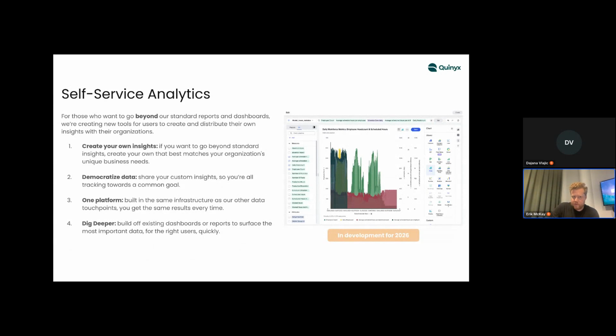So with self-service analytics, we'll be giving you the tools to build and distribute your own dashboards and your own reports with your organization, so that you can capture different metrics, visualize different KPIs, and track the health in your organization and whatever unique KPIs are important to you. So that is very exciting as well, and planned for later in 2026.